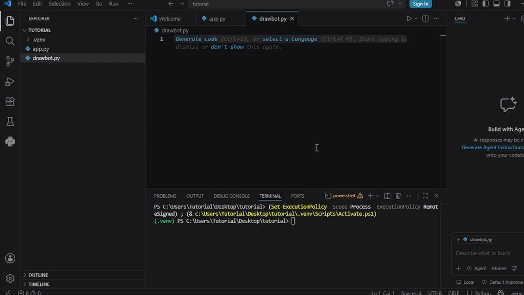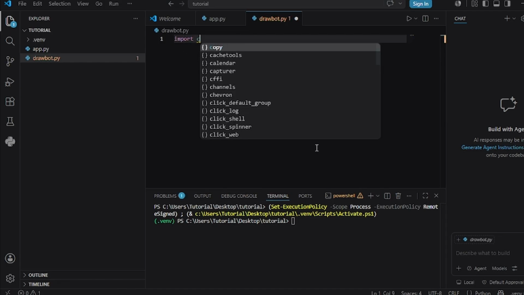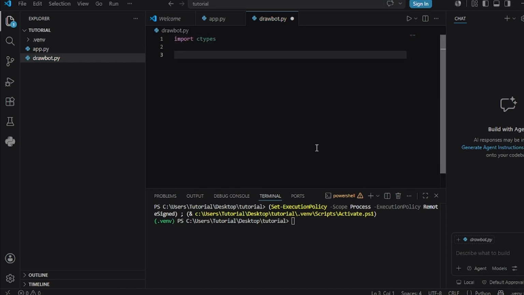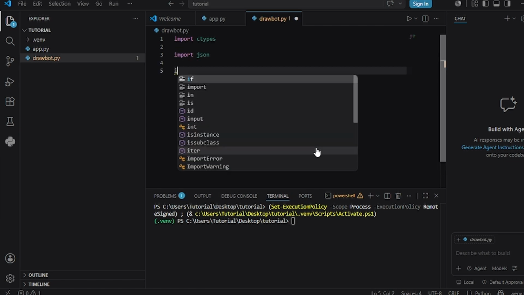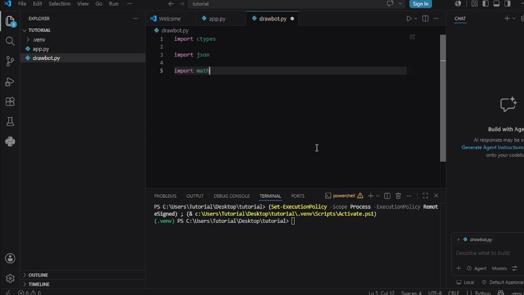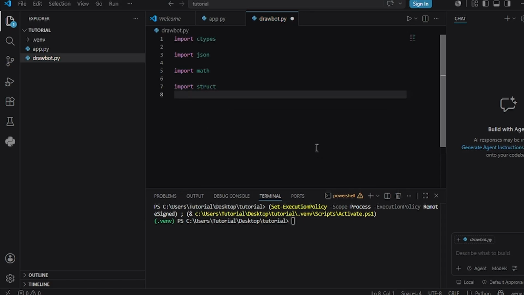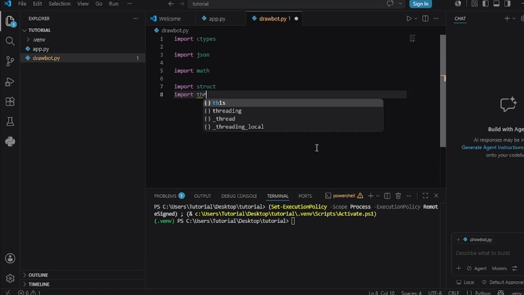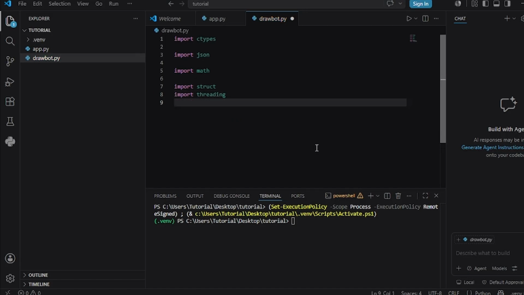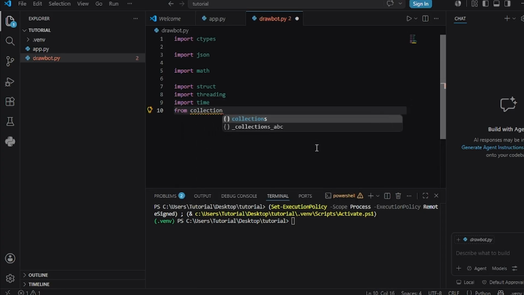So we need quite a few modules for this project. Let's start by importing them, and as we do that, I'll be explaining to you guys what they are. My A key still isn't having a very good time, but hopefully that gets resolved soon.